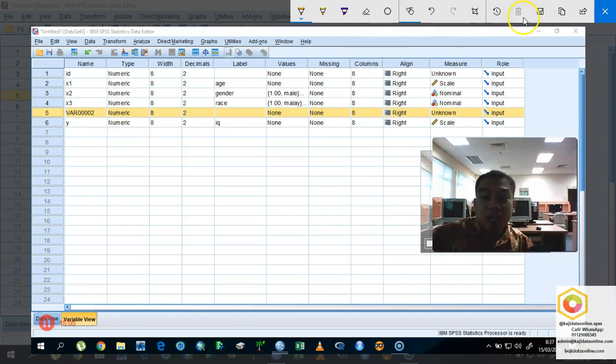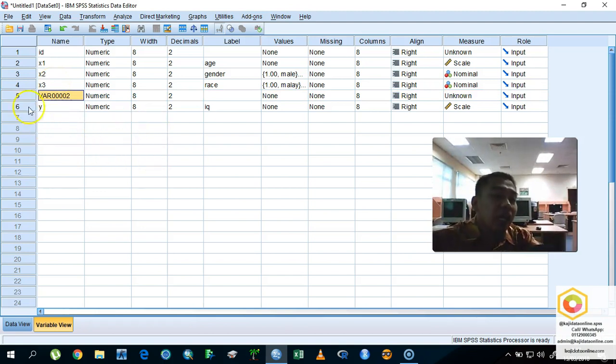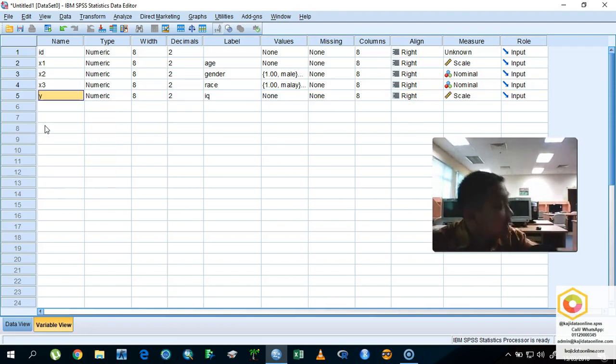Okay, so now let's say you want to remove this one, VAR 000. You cannot remove it like this, delete, cannot. You must highlight first. After you highlight, you can delete. Okay, I repeat. You can highlight the rows, or you can right click and then click the clear button, and then it will clear. For example, if you want to clear your variables.